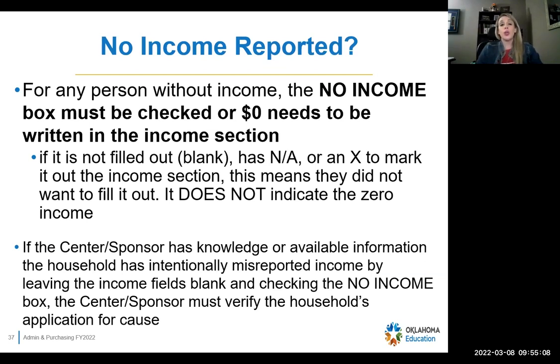What if they just don't put income? There's no income reported. For any person without income, they have to put at least a 0 or check the box stating that they're not getting income. Again, if it's left blank, or there's an X or it says NA, that doesn't mean they want to give you the information. But if they fill out the application, put a 0, put no income check marks on everybody that does not receive income, put the last 4 of their social and sign it, then it can be approved as an income application. It's just that they have no income.